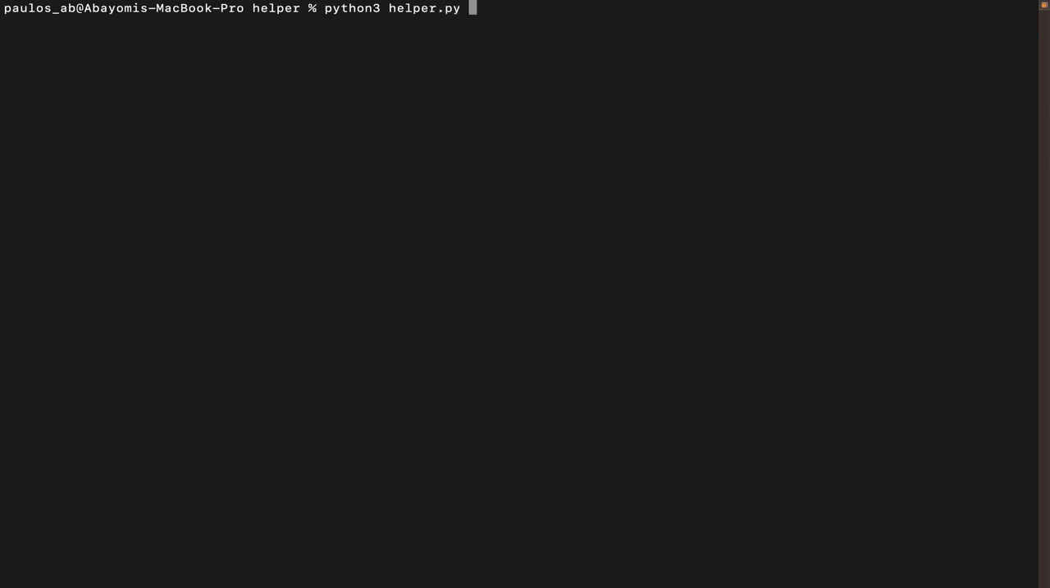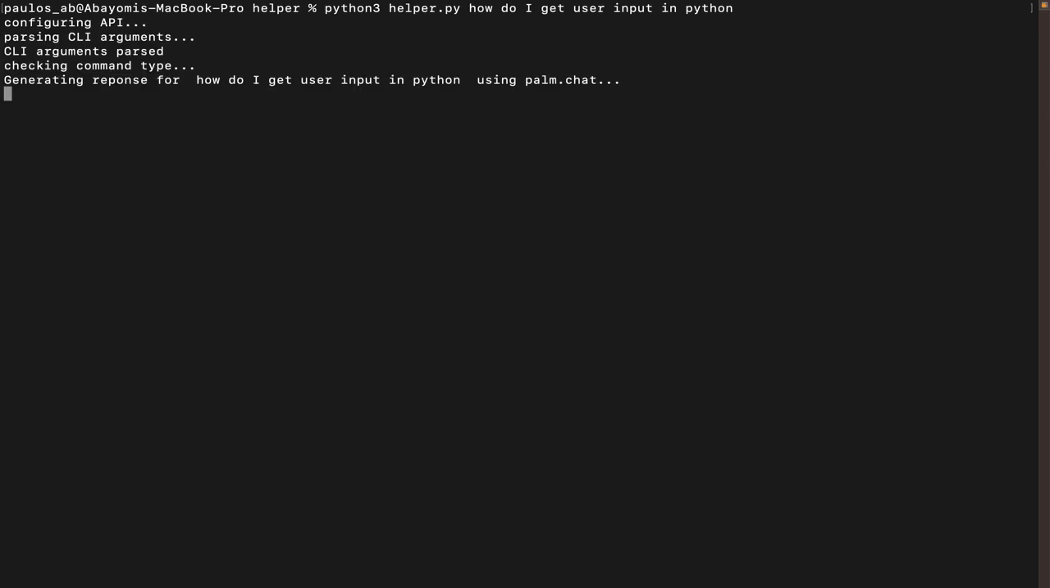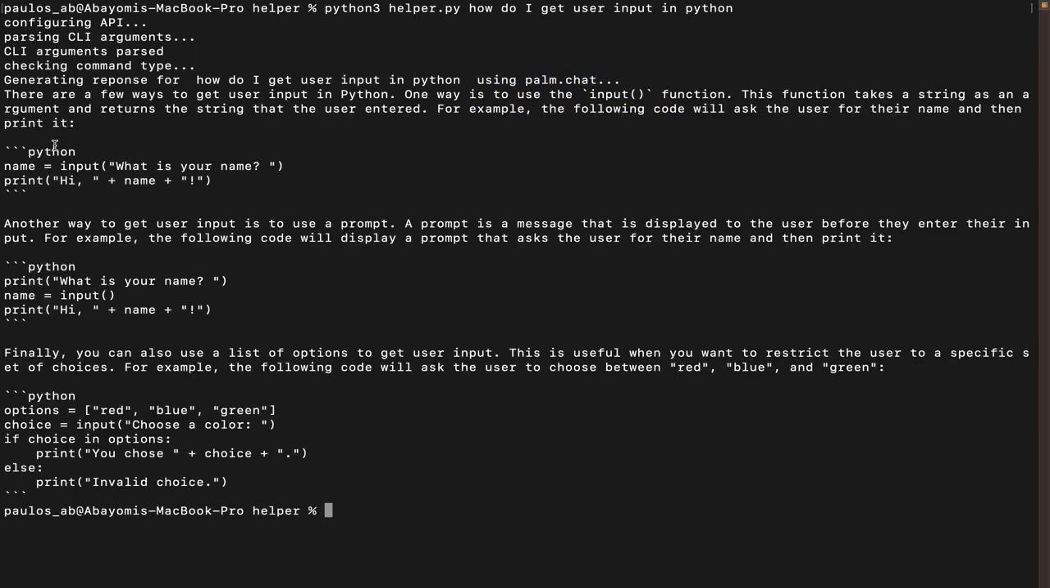Helper.py. Then how do I get user input in Python? Now it's going to use palm.chat. It is indicating that it is using palm.chat. And see, yeah, it has returned it. There are a few ways to get user input in Python.